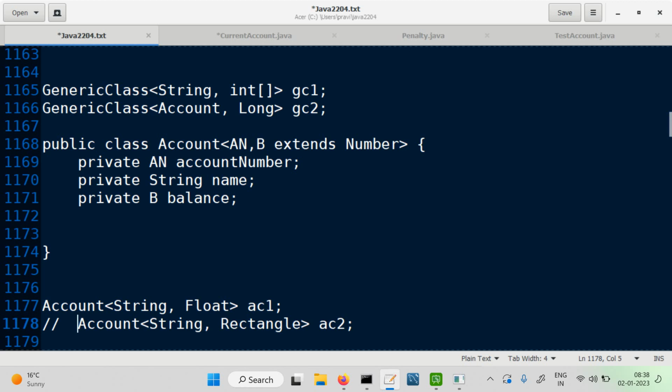You are giving a type parameter to a generic class, but your type parameter is bounded. And so bounding is done with the help of keyword extends.